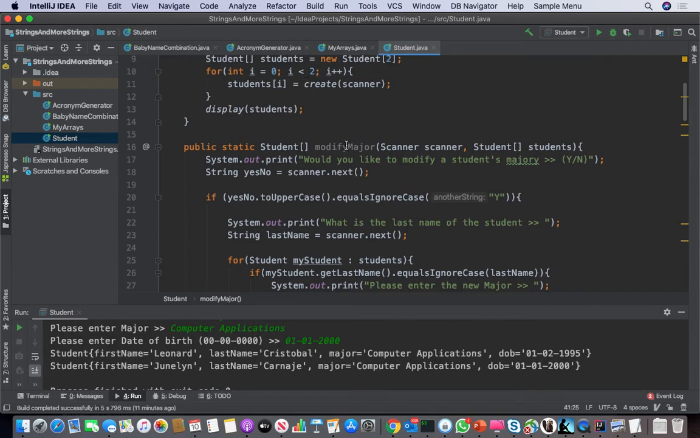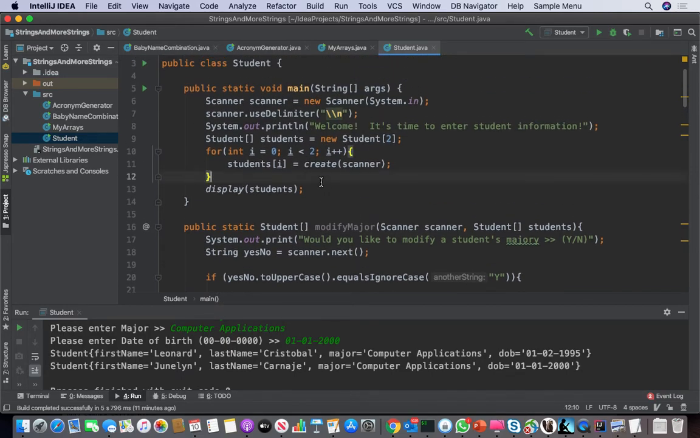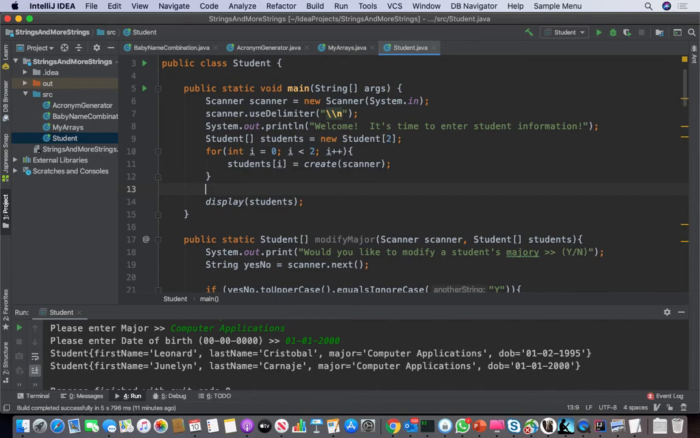All right, so we got modify major. Now let's call modify major. We're going to pass in scanner and students. And now we're going to say students equals that. Let's try it again.